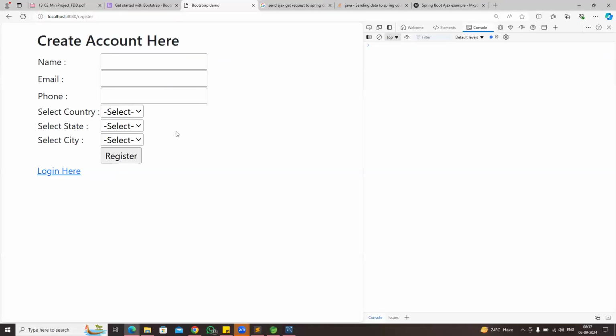States are not available currently. Countries are available. States are not available. Select country as India. Then only India states come. Change to USA. Then only USA states come.